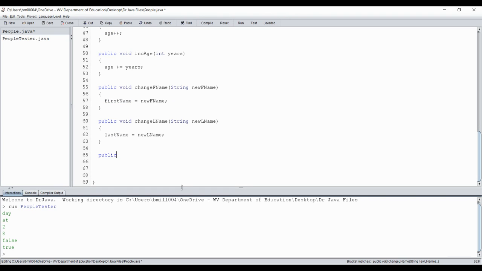So I'm going to come down here and do my access, which is public, my return type, which is Boolean, and I'm going to call this canDrive. That's my name. Now, I don't need any parameters because I'm just going to look at the age of the object that I run this method off of. If the age is greater than or equal to 16, I'm going to return true. The person can drive. If it's not, I'm going to return false.